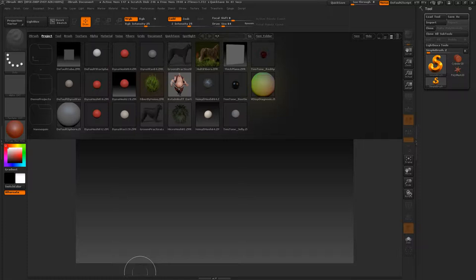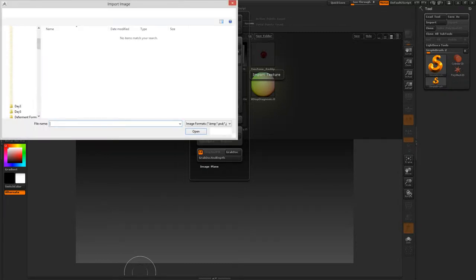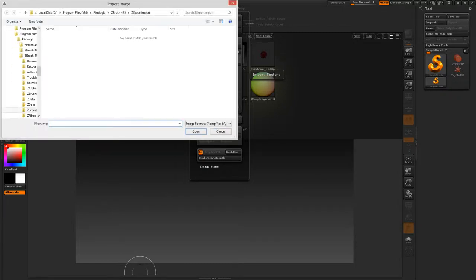So anyways, what you're trying to look for is something called a spotlight. What you're trying to do is import your image, much like an image plane in Maya. Let's see here. I'm just pulling up a really fast image just to show you.